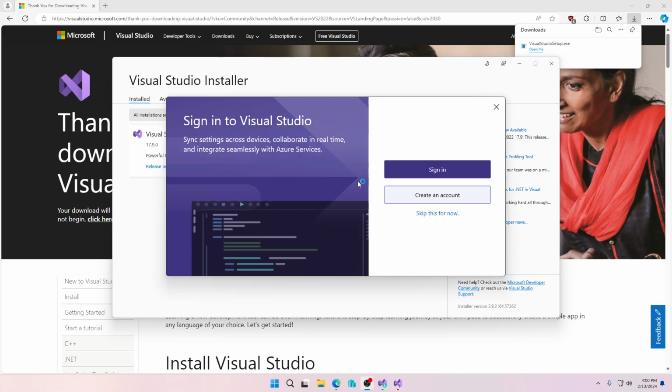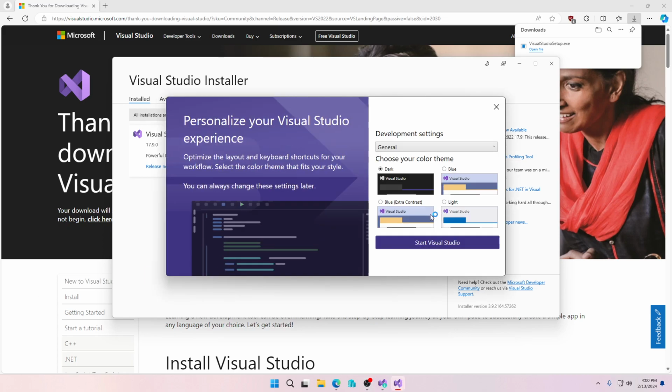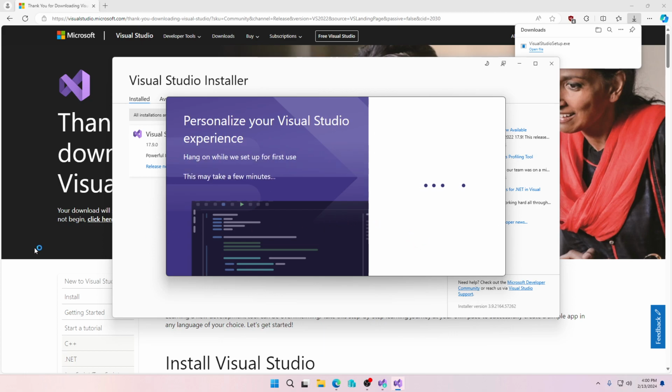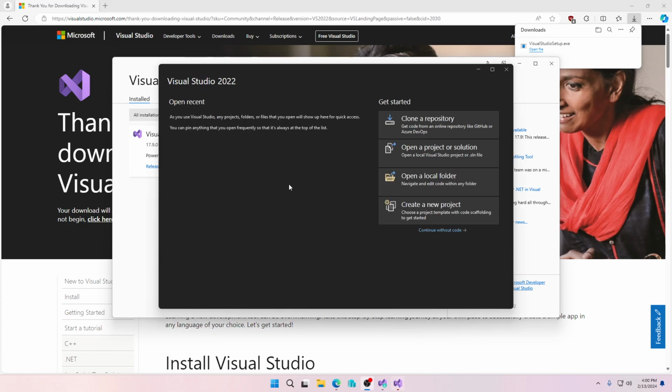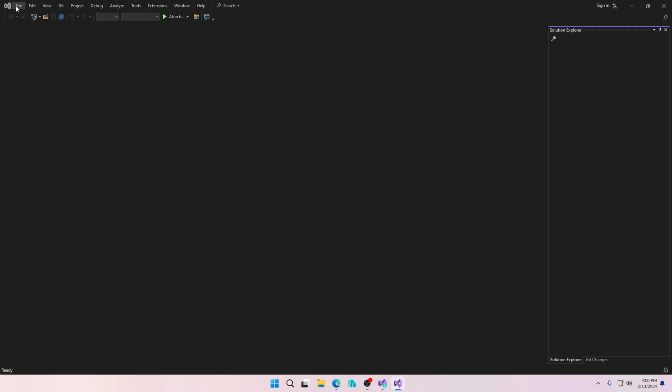Okay, so when it asks you to sign in, just click skip this for now. And then choose whatever theme you want and click start. And now click continue without code. Go to file.